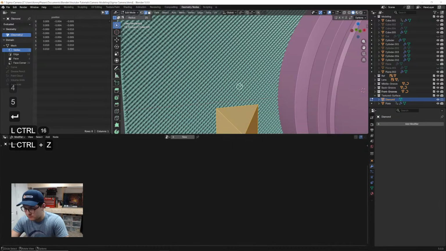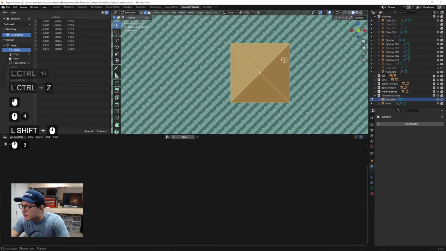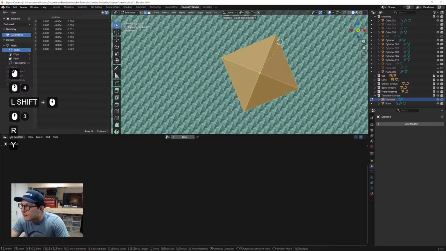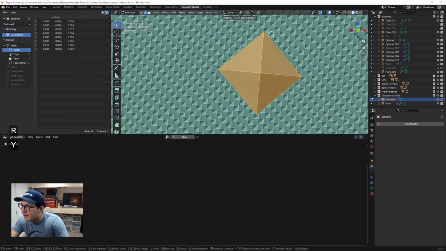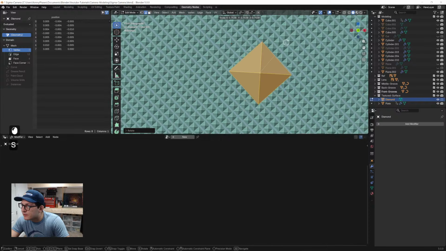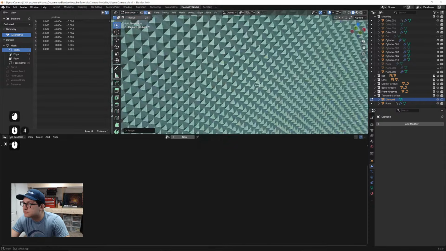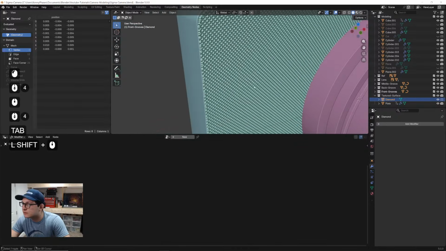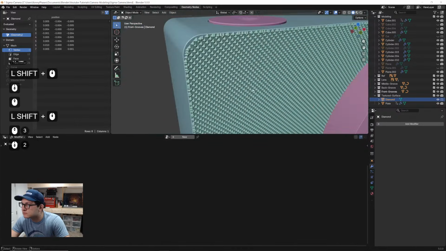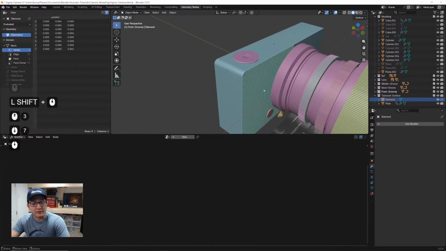Or, hold on. Let's just do it right here. RY. You're so smart, my friend. Who said that? Whoever said that? You're so stinking smart. Looks better. Yeah. You're smart, my friend. I didn't think about rotating the object in edit mode.